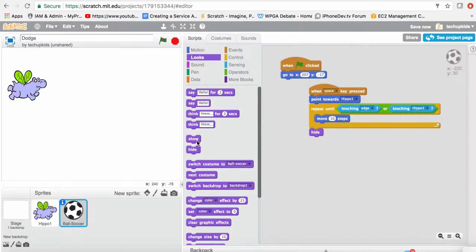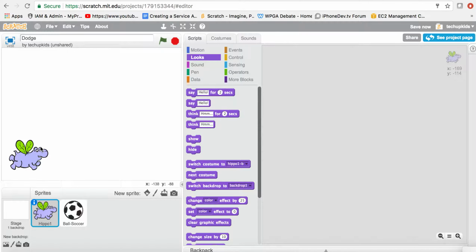We do need a show code whenever we have a hide code. So in the beginning, we can have a show. So I start the program, the ball is there, and I take the hippo away and it disappears. Now when I press the space key, my program's still running and the ball's no longer there.